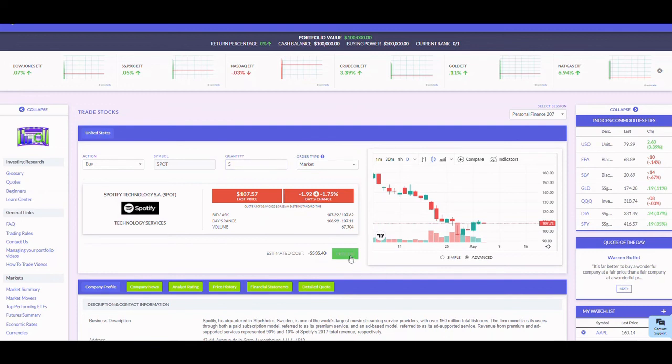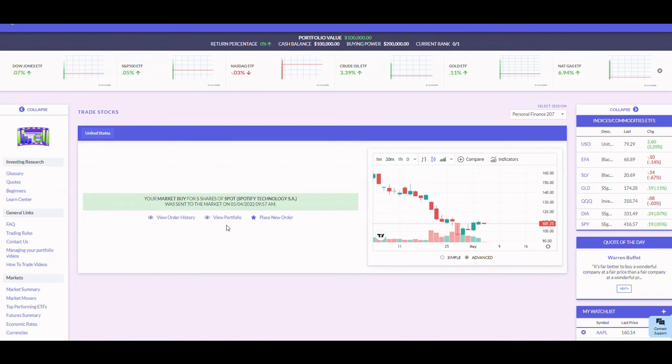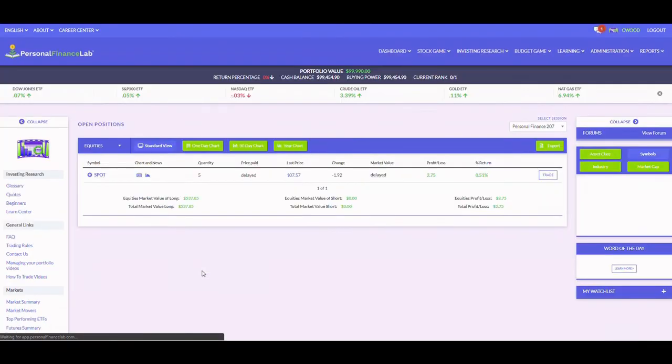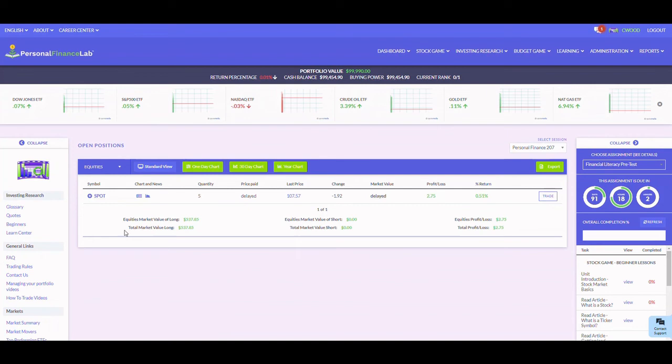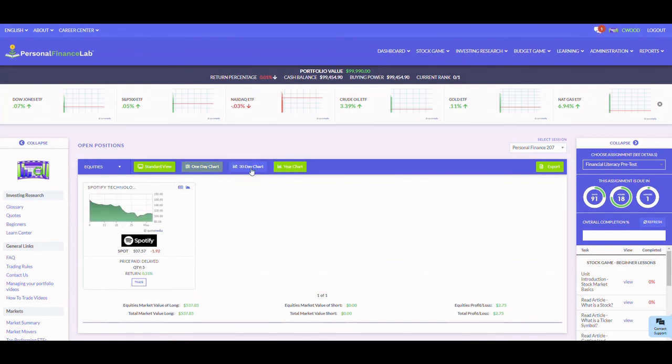If you've made trade notes mandatory, when you click preview, they'll have to put in a note here to justify why they're making this trade. From their portfolio, they can actually view a bit more information about what they just invested in. They can chart it for 1 day, for 30 days, or 1 year. And they can also see what their other security types are.